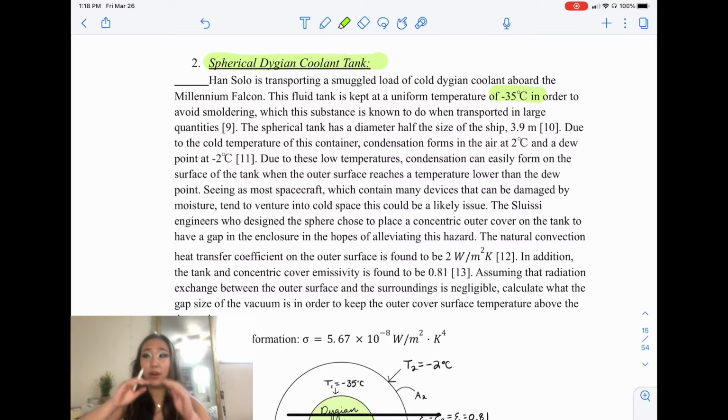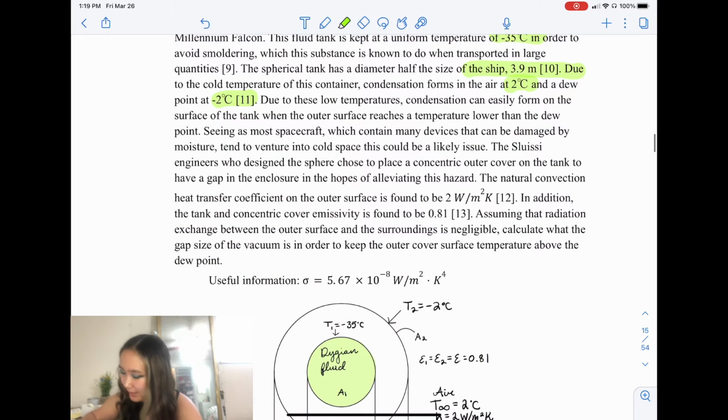So we are trying to find what gap we need to put between the tank with the coolant and the covering of it to avoid that condensation. I've given all the dimensions and temperatures and dew point temperature, and mentioned that due to condensation we need a gap between a cover and the tank containing the liquid. It's a concentric outer cover on the tank with a gap, and I've given the natural convection heat transfer coefficient, the emissivity, and all these different values.